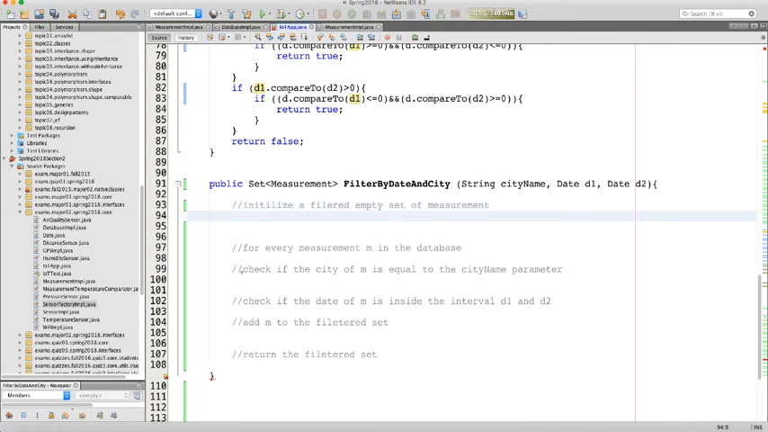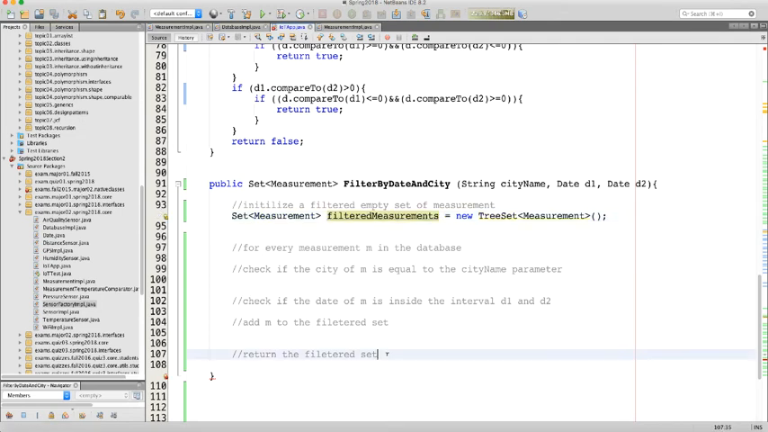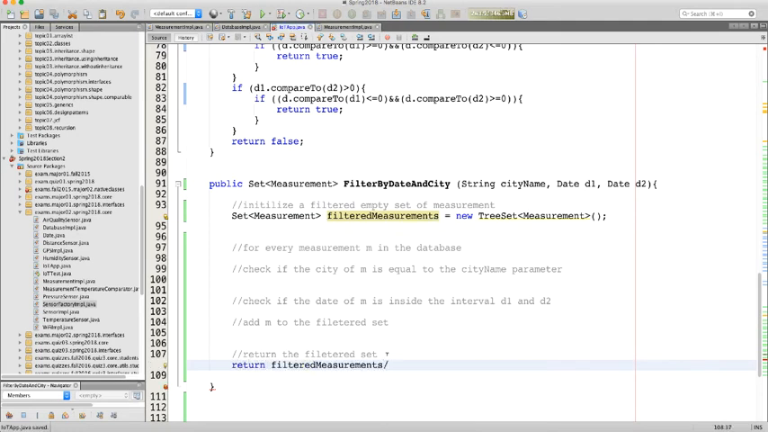Okay, so how to initialize a filtered set now? What should we do here? We're going to return a set of measurement. So I need to create a set of measurement. Let me call it filtered measurement equal new TreeSet of measurement. That's it. It's empty. In the end we're going to return it after we put the values that we want.